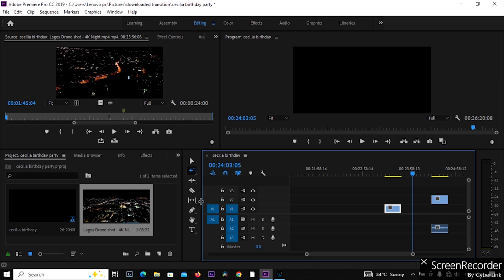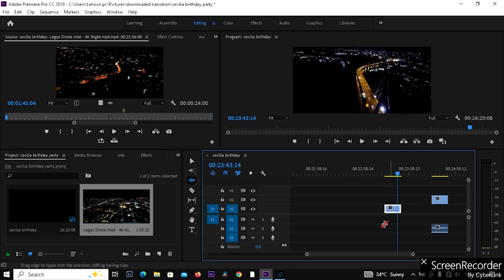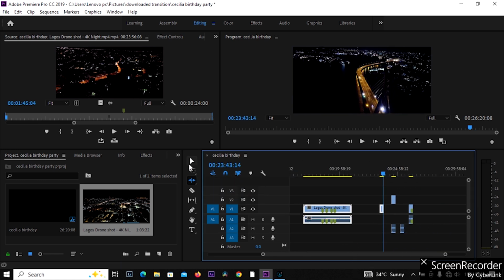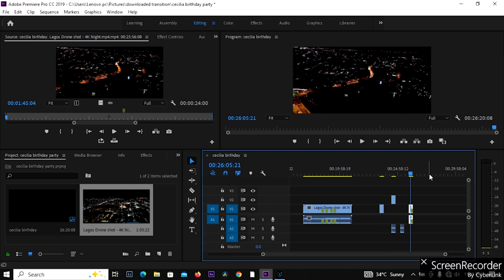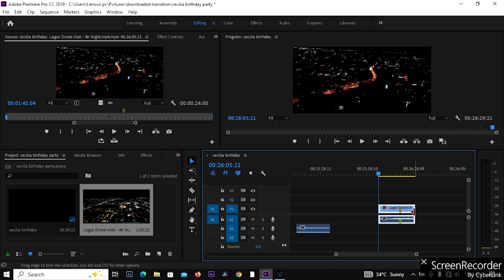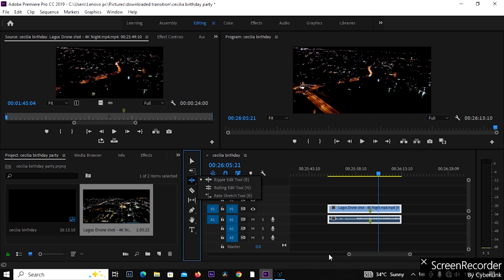Very simple. Then here we have three tools: ripple edit tool, rolling edit tool, and rate stretch tool. This is a very important tool in Adobe Premiere Pro. Please pay attention to this tool if you don't understand. Now, let me go back to my track selection tool. Let me make this big by pressing the plus sign. Now, let's go back to this important tool. There are three tools here: ripple edit tool, rolling edit tool, and rate stretch tool.